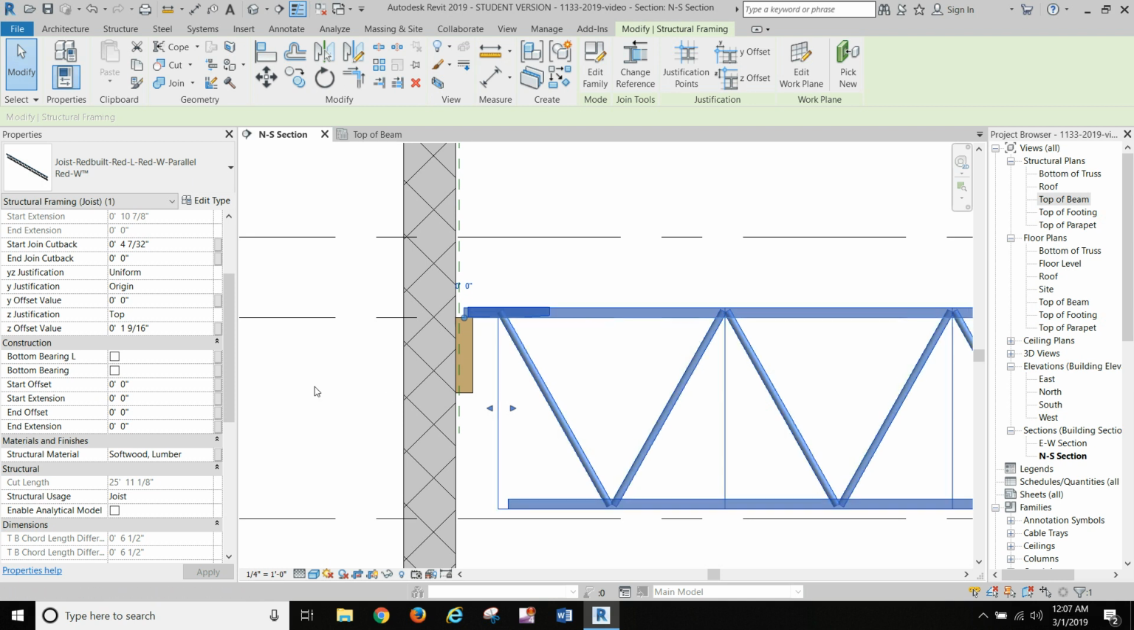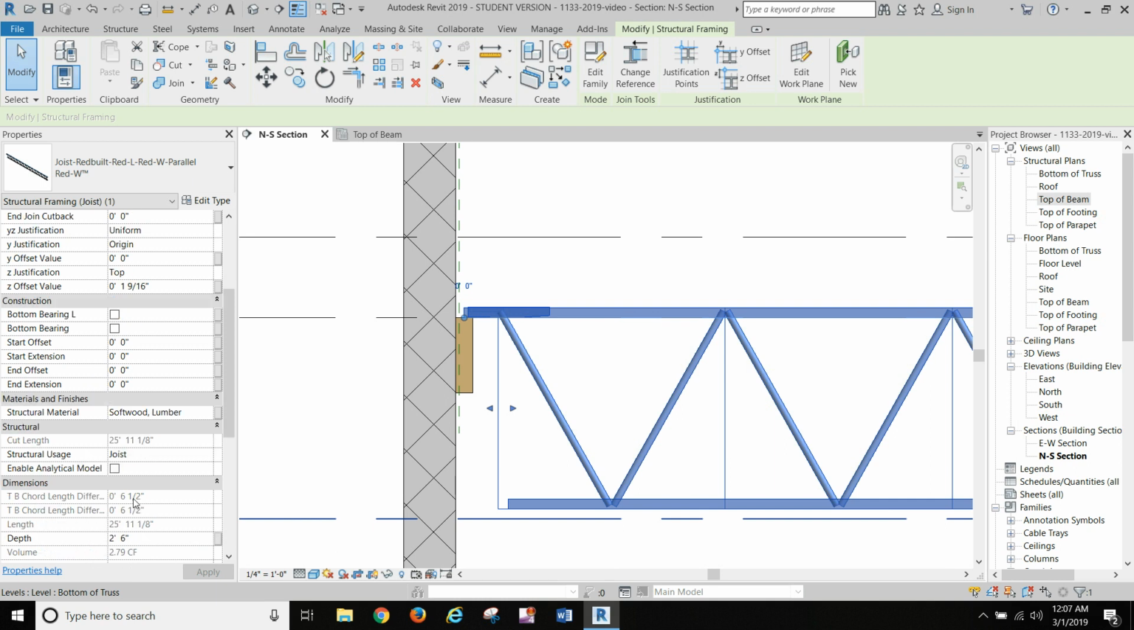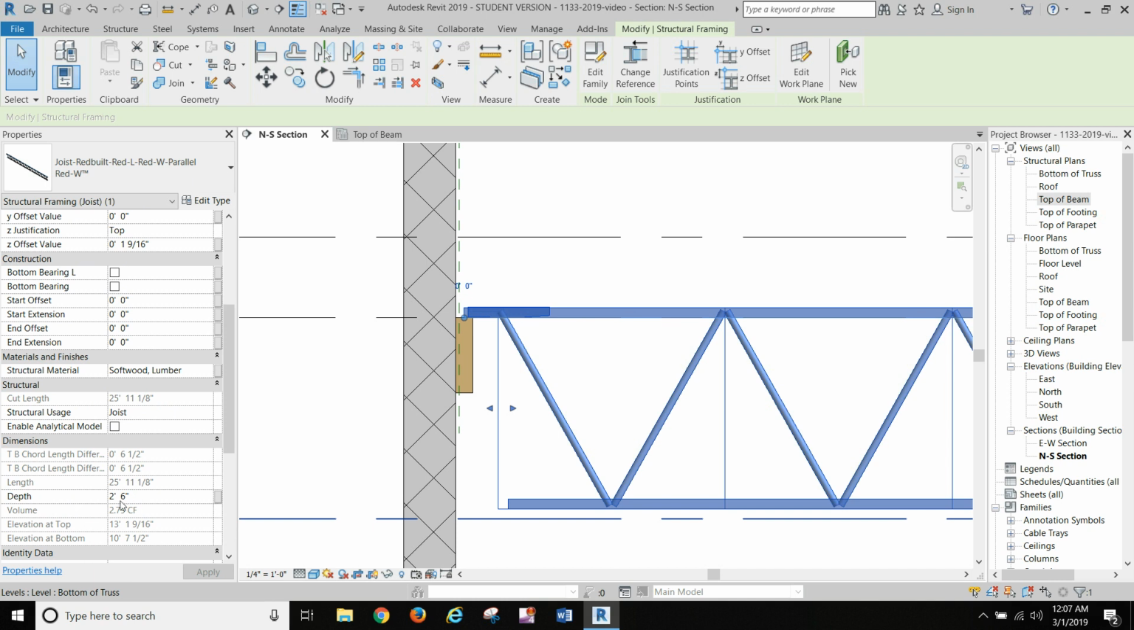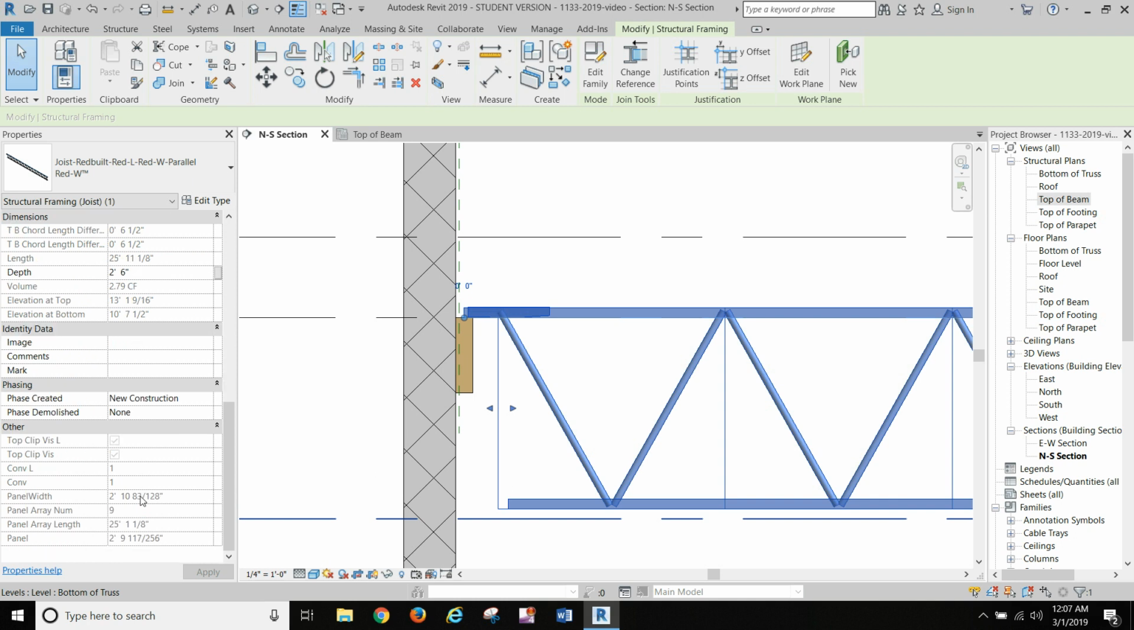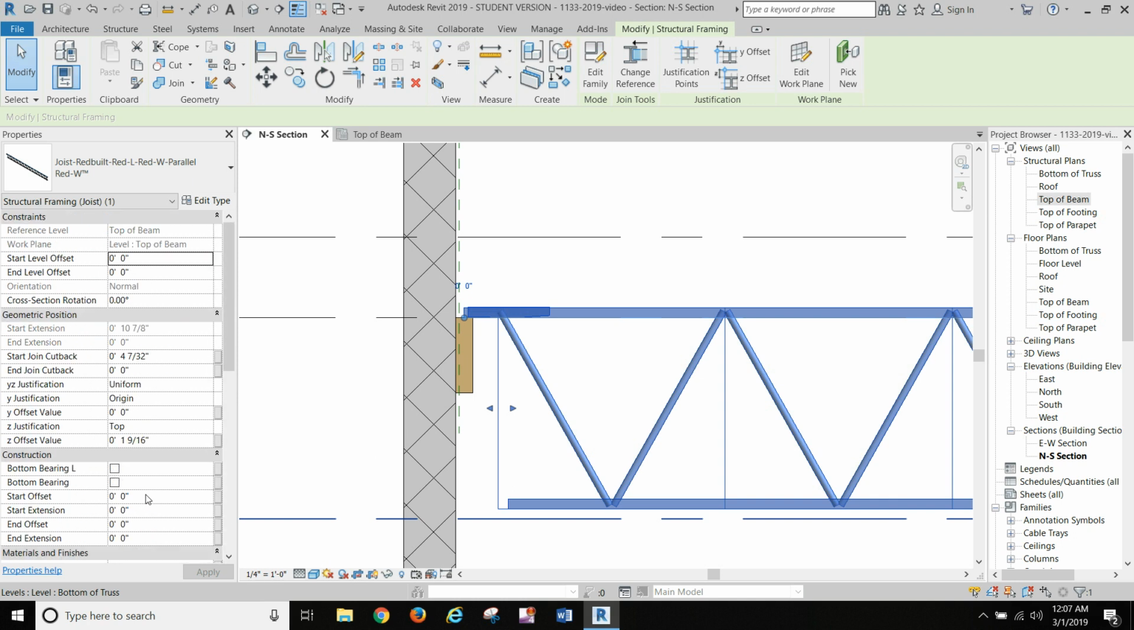Anyway, so when you're placing these things, be sure and place them as a structural usage as a joist. Your depth will be 2'6". It's a 30-inch deep truss. And that's pretty much all the parameters.